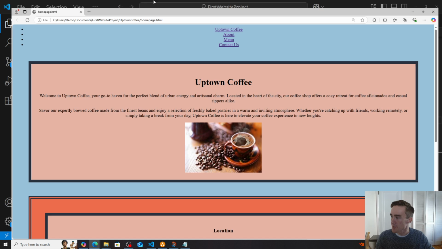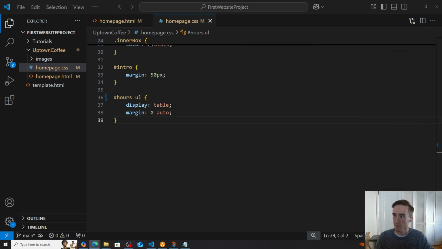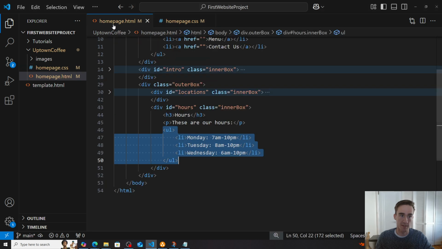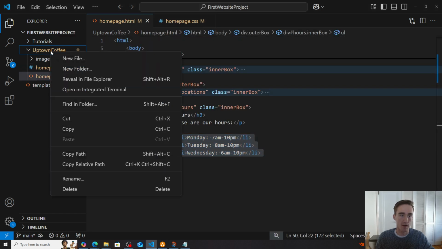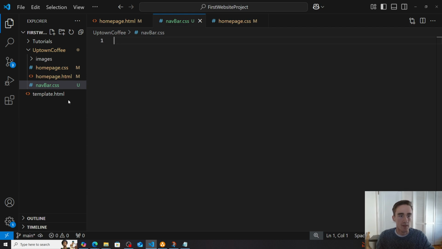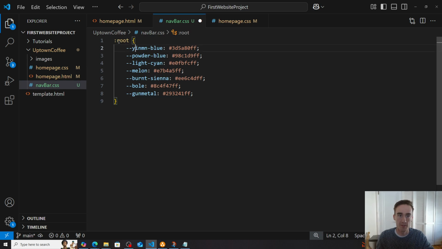Okay, so what's next? Now we got to start making this look a little bit better, a little bit more interesting. There's going to be quite a bit of CSS involved here, and our CSS file for the homepage is getting kind of large. I'm going to make a new CSS file. I'm going to do it in the Uptown Coffee, new file, and let's call this navbar.css. I'm going to borrow some of the CSS from the homepage. I'm going to keep the colors. So I'm going to copy that over because we're still going to want those colors being referenced. I can close it down if I don't want to look at it.